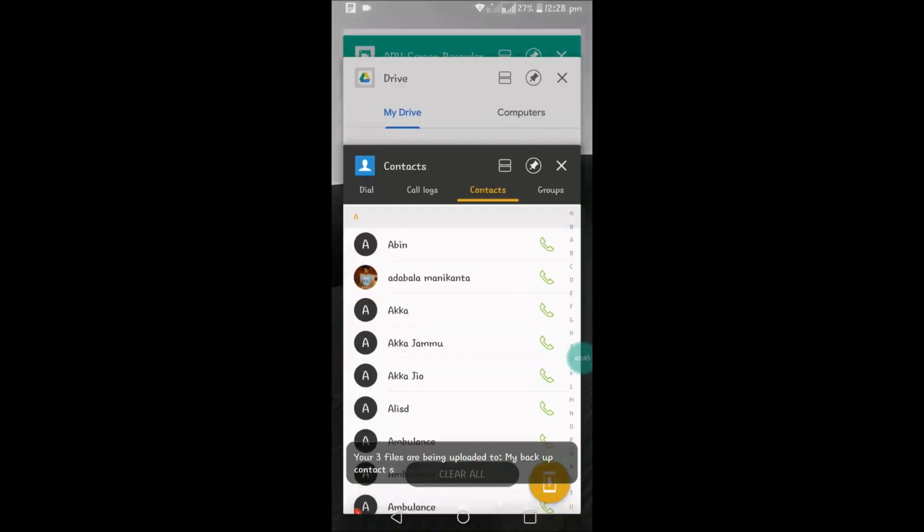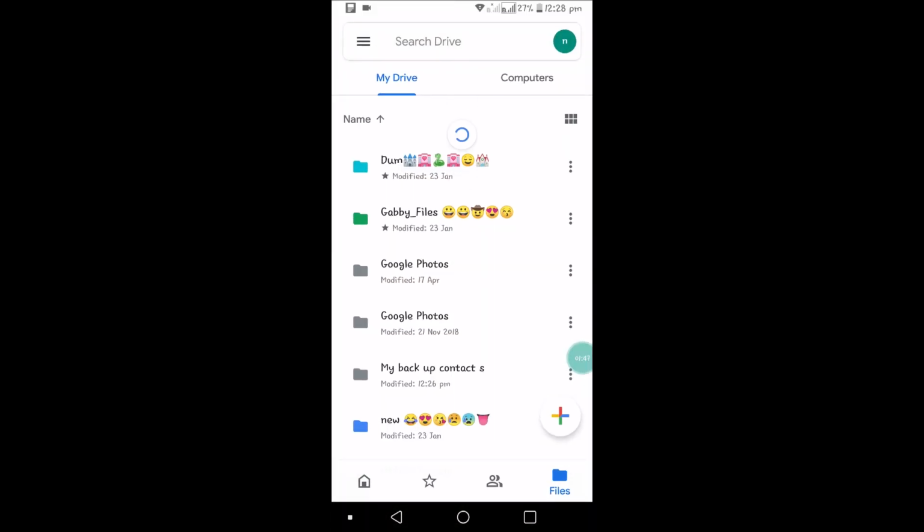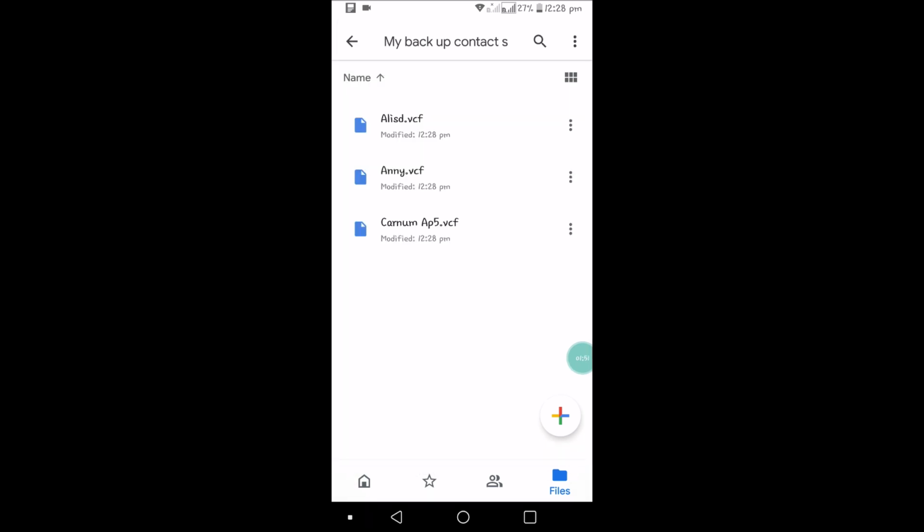So we need to open the drive app on my phone again, refresh this once and go to my backup contacts. See here. Okay, in this way we can easily share or save our contacts to the Google Drive.